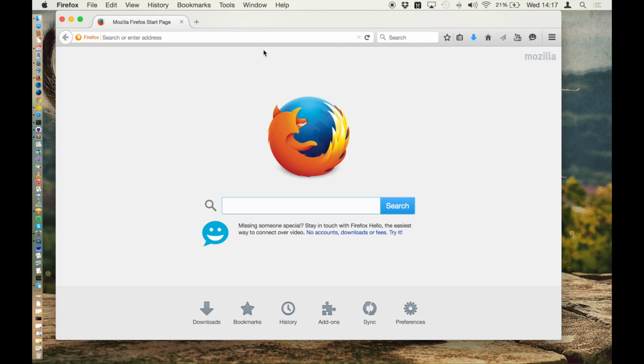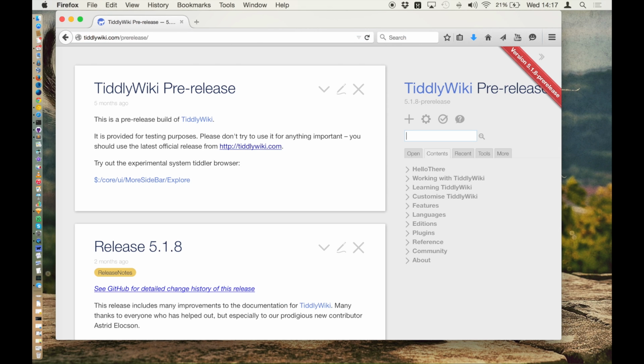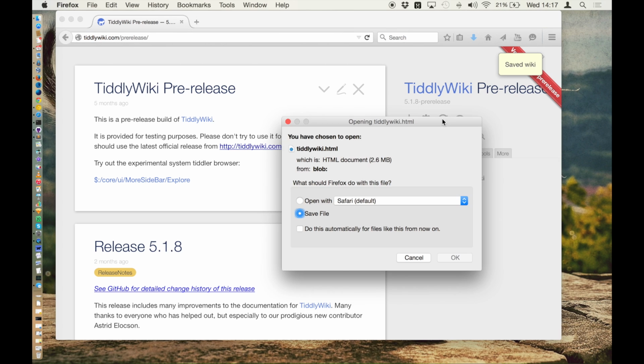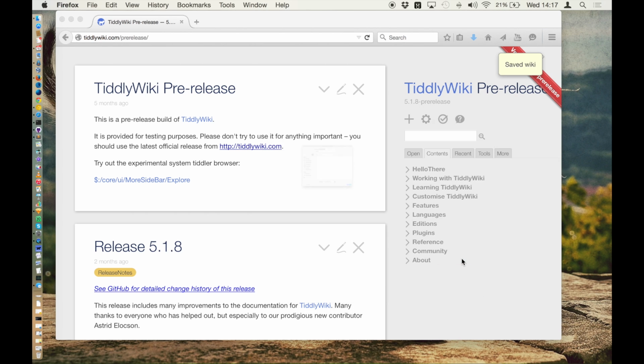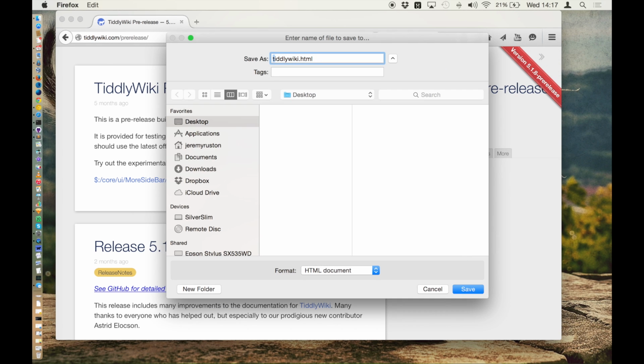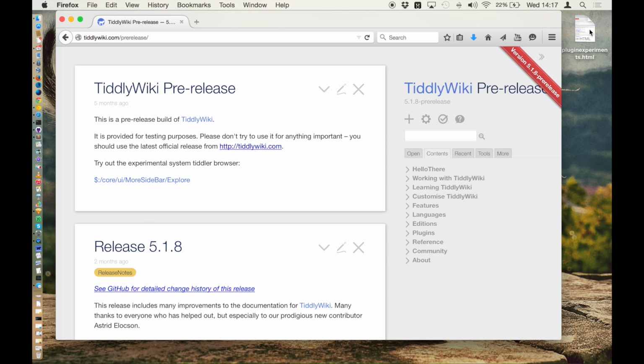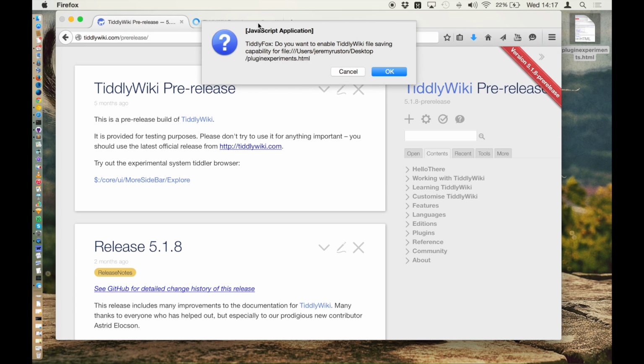First, we'll go to tiddlywiki.com/pre-release, which is our beta of TiddlyWiki. And then we'll save a copy to the local hard drive. I'll call it plugin experiments. And then open the newly downloaded file in Firefox.